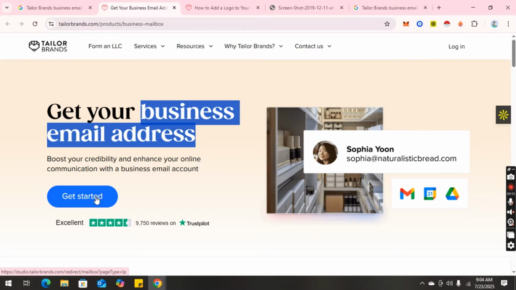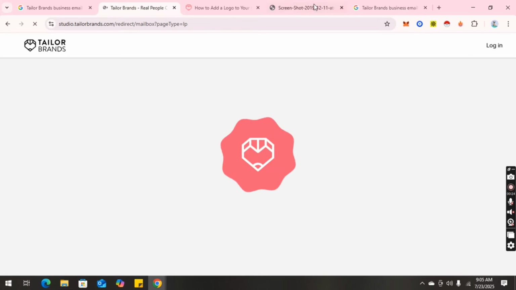Step 2. You'll see different email plans powered by Google Workspace. Choose a plan that fits your needs. Most people go with the basic plan, which includes Gmail, Drive, Calendar, and more.